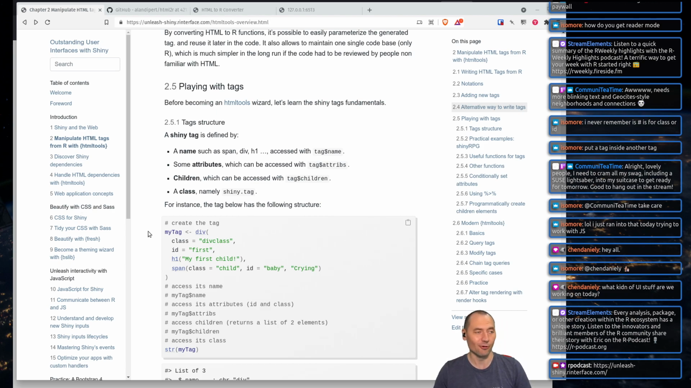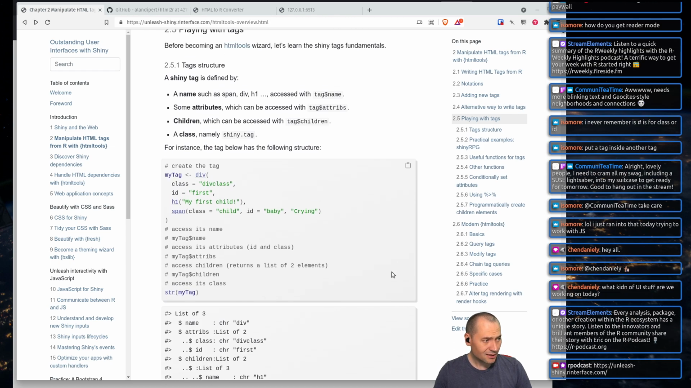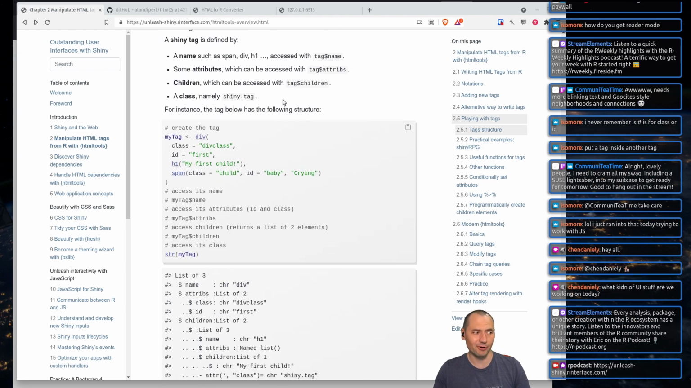You could even discover why if you really wanted to. Okay, so the shiny tags fundamental. This is kind of like what I just verbalized. So I'm actually on pace with this. I feel like I'm learning now. So a shiny tag has the name, which is what we had, like the span did, the attributes, the children, which were not named in that list earlier, and a class.